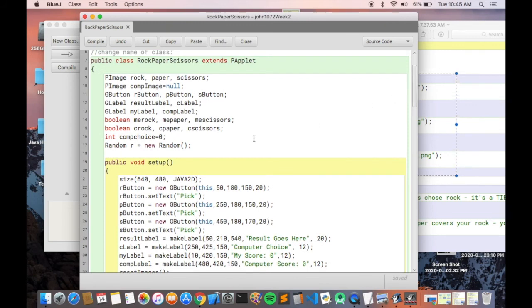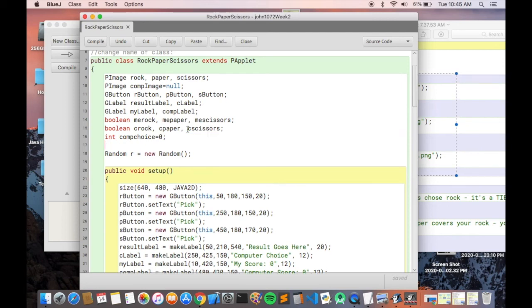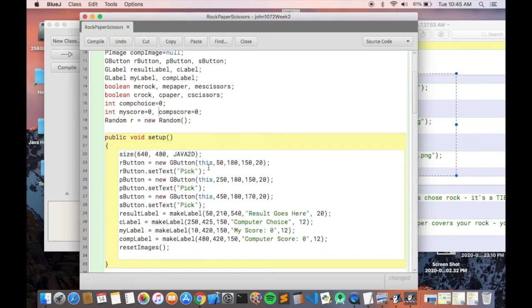scores. Actually, we don't have the scores. Okay, so let's just add those in really quick. So we need int myScore equals 0 and compScore equals 0. All right, now we have the scores. So whenever I win or the computer wins, we got to add 1 to our points.